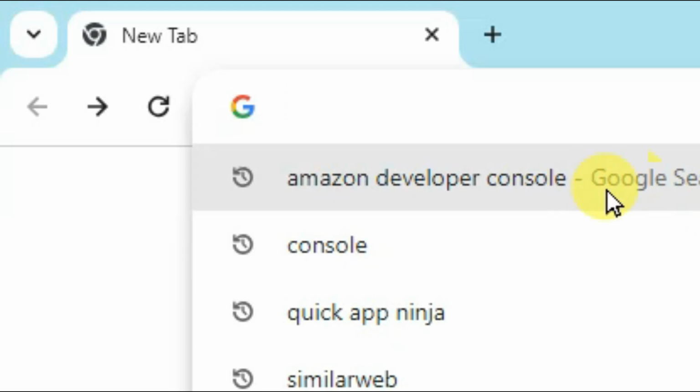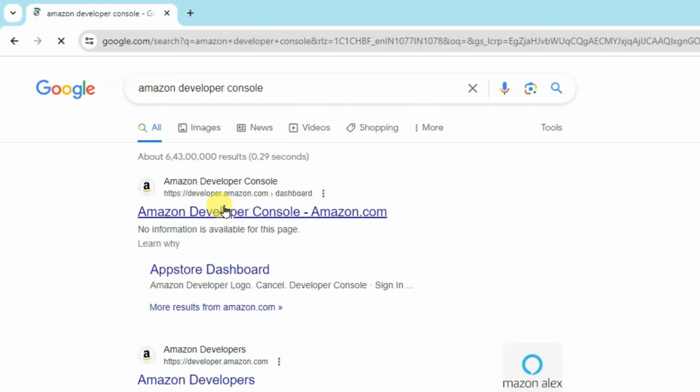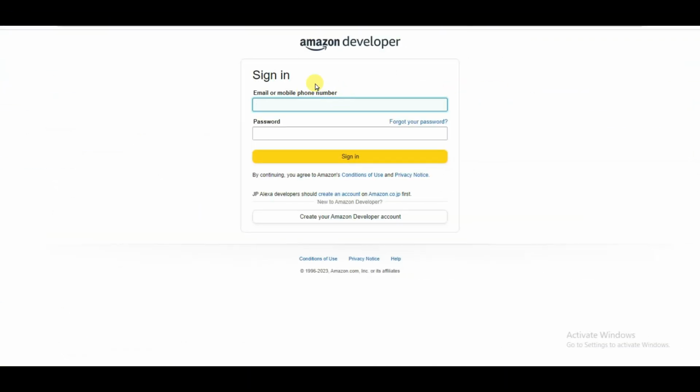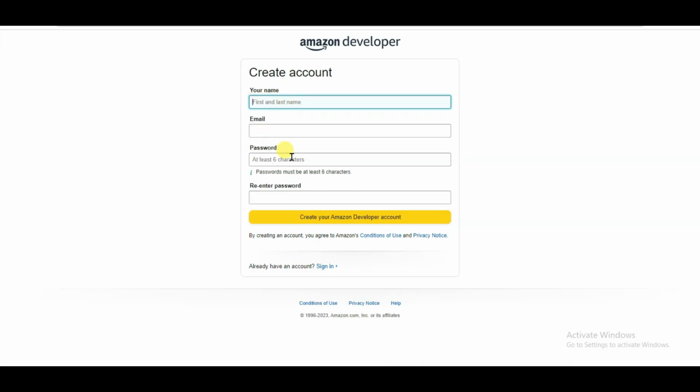You can open Chrome browser and search here Amazon Developer Console. Now you can click here to open this first URL. Guys, first of all I will have to create an account. You can click on create your Amazon Developer account. Now you can type here your name, email address and password. Now you can click on create your Amazon Developer account button.